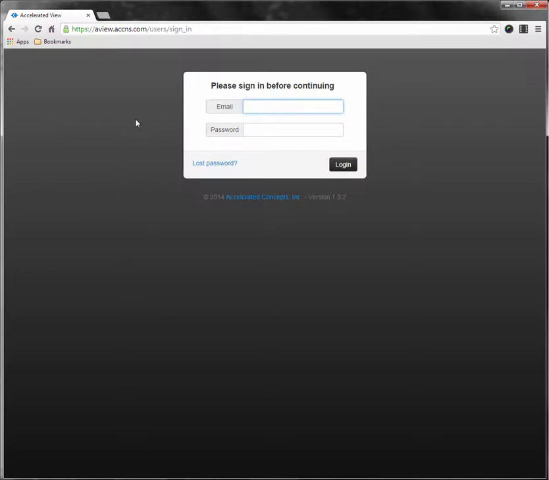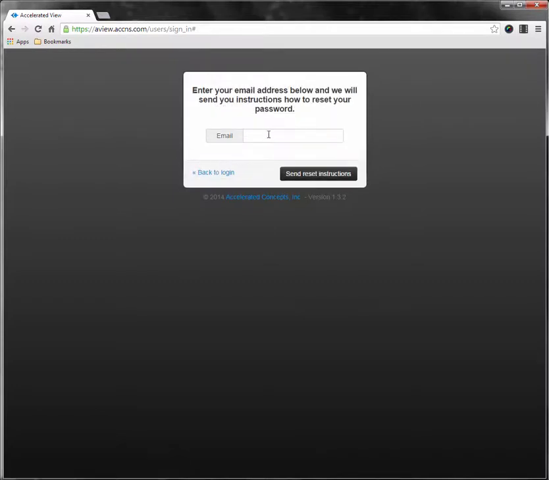If you for some reason have lost your password, you can click this lost password link and type in the email address that you used to log into the AView system. If you have forgotten the email that you used to log in, I would suggest contacting someone with Accelerated Concepts or whoever helped set you up with Accelerated View. Once you type in that email address and send reset instructions, the Accelerated View will email that address with the password reset instructions.